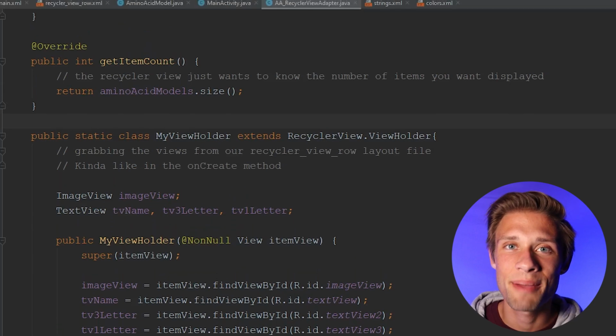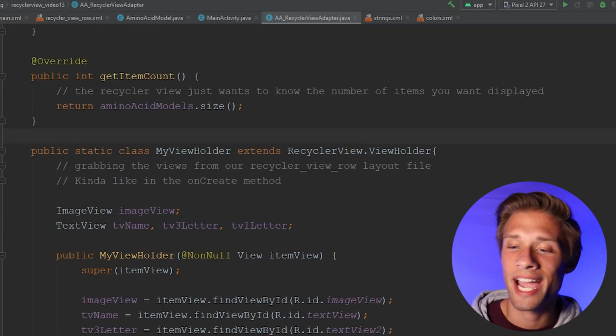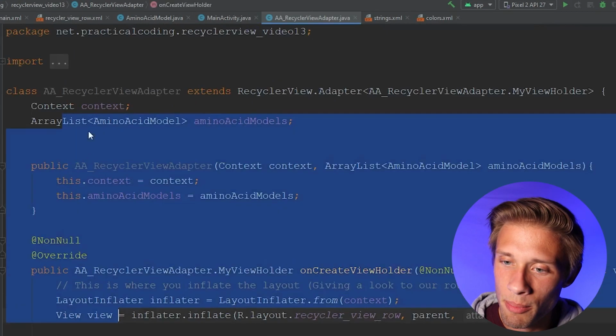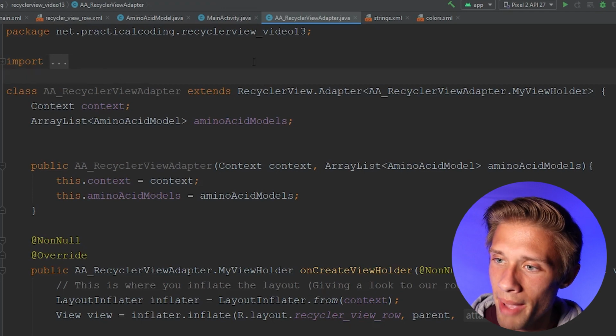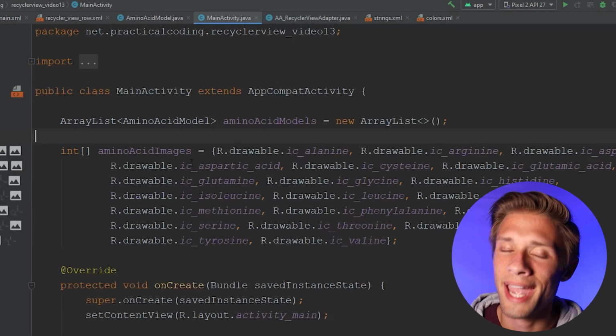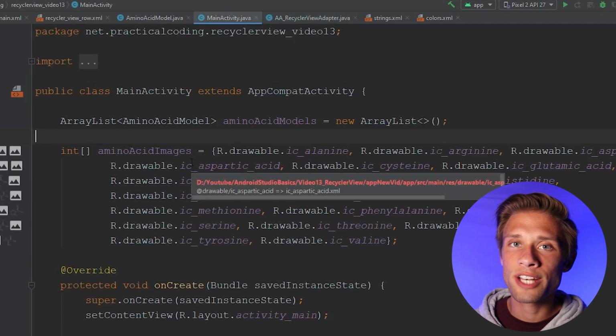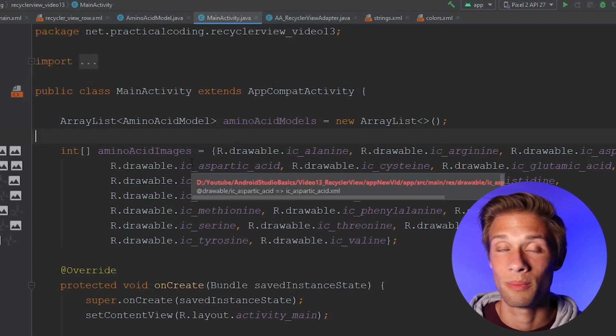All right, so our adapter is done. We're about 99% of the way there. This is probably the hardest part. So let's go back over to our main activity, because what we have to do now is attach our adapter to our RecyclerView, and that's it.